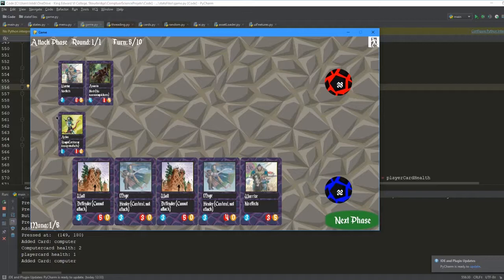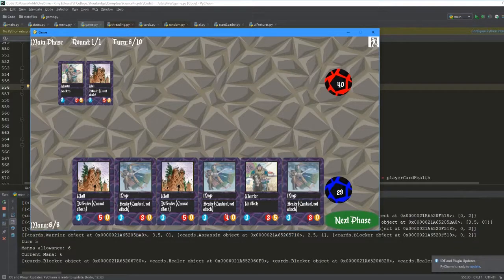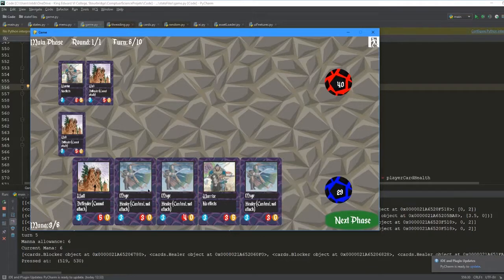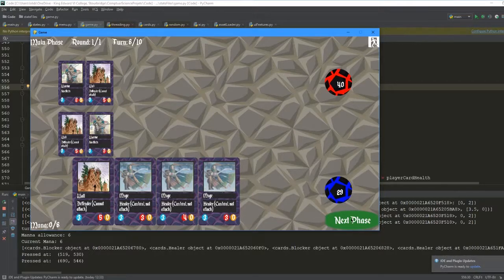Test 3.12 is to test a blocker's special effect. So I'll move to the next phase so I can play a card. I will drop a blocker down and also a warrior. While a blocker is up, the AI should not be able to attack the player's health at all. It's currently at 29, but it should increase by the next turn.